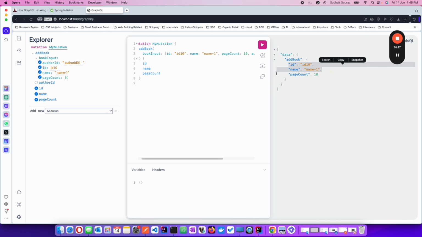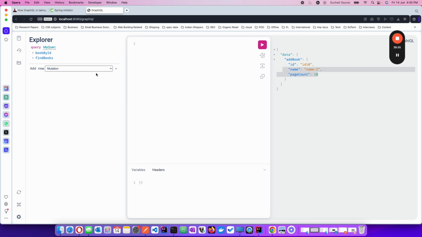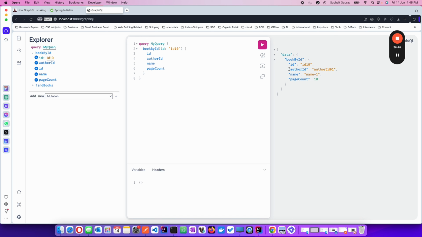So you see, it has executed this, right? Now what I want is to do a query in order to understand whether I have the data or not, right? So I'll pass book, in the book I'll say ID 10. All right. Now I'm asking it to return me all attributes. You see, ID 10 I have received.